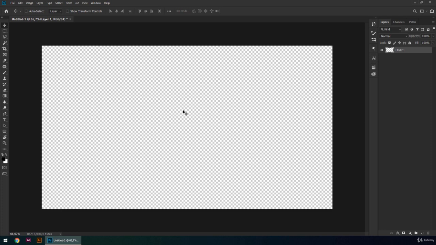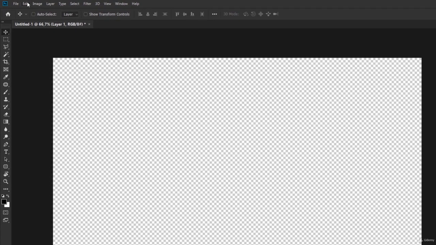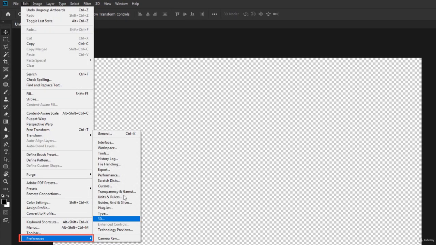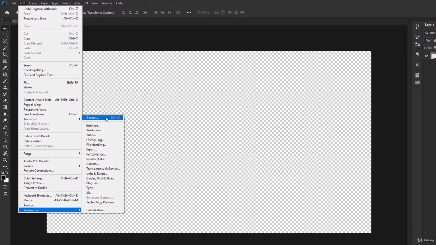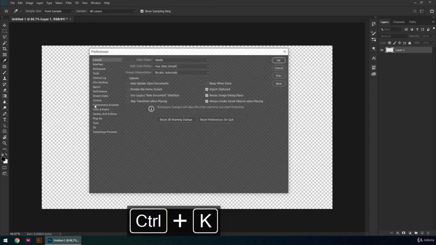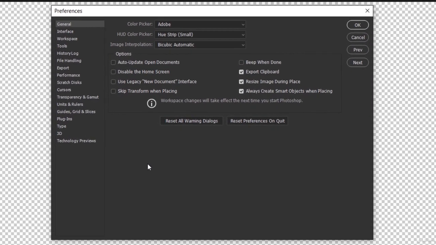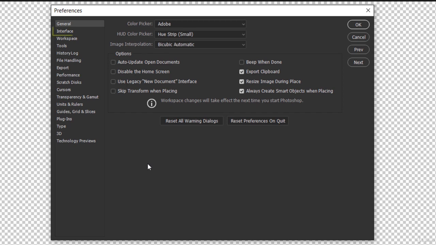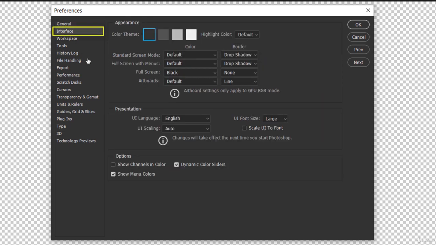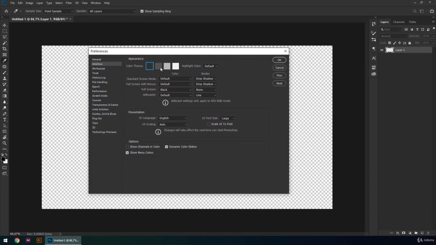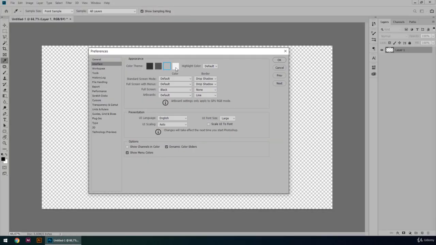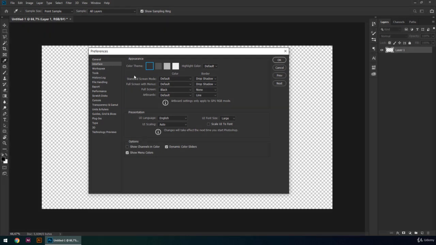Let's take care of a few settings before we continue our journey. Let's go to Edit, Preferences. From here, choose General. The hotkey is much easier to remember, Ctrl-K. That's Command-K on a Mac. From this new window, our first stop is Interface. If you want to change your color scheme, this is the place for it. In total, you have 4 choices, but my favorite is the black one. It's up to you what you want to rock.